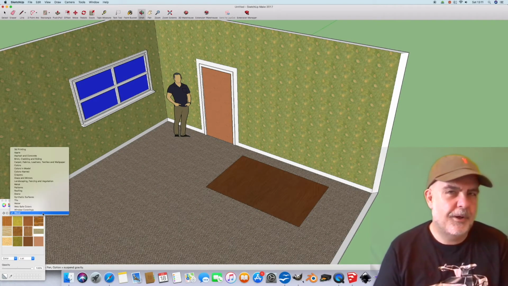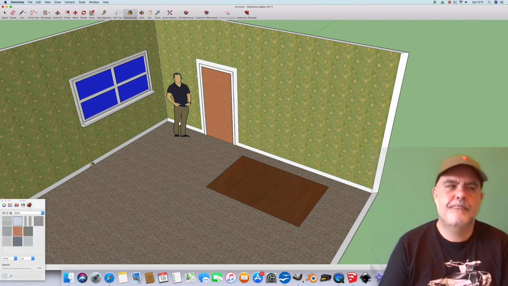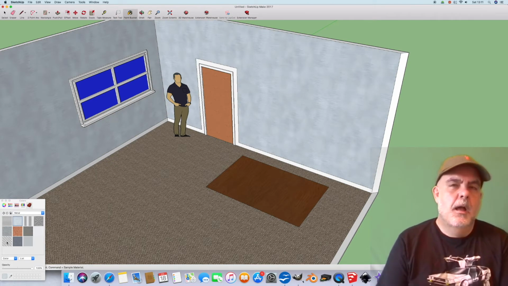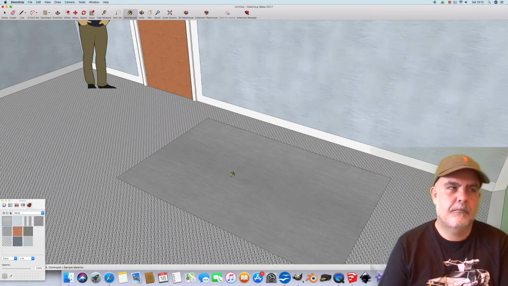Okay, that's nice, but it's a bit traditional. How about making something a bit more modern or science fiction-y? I'm going to change the decor a little. I'm going to add some metallic textures to the wall and the floor.